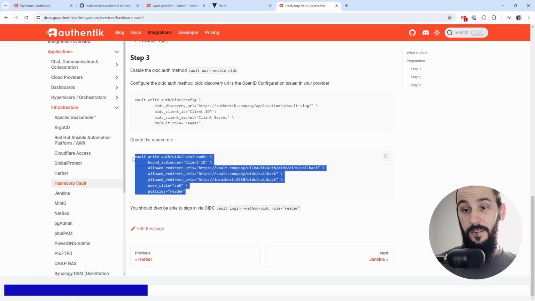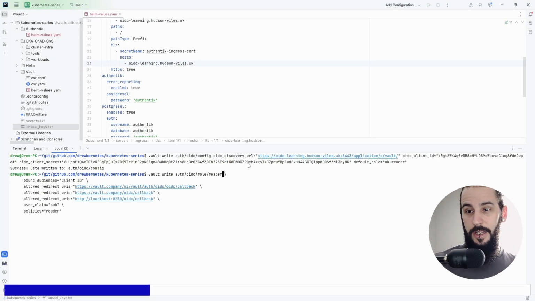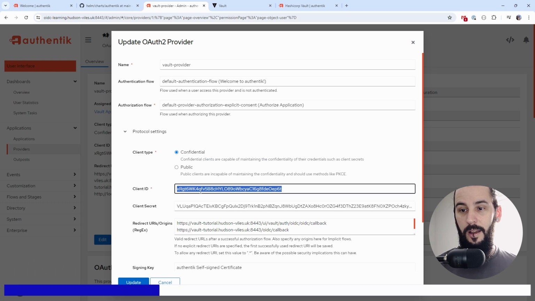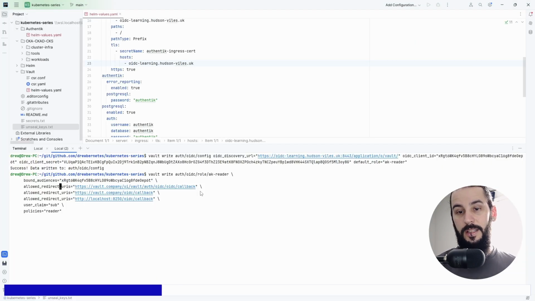And to do that, we just need this command here. So I'll grab that, and I'm going to change this to AK-reader because that's the name I gave it. This is going to be the client ID, so we'll just delete that. We'll jump back over to Authentik again. We'll grab that client ID and pop that in there. And then we've got this allowed redirect URIs. Now we could do a comma delimited list here, but they've separated it out into separate redirect URIs, and that's fine. Doesn't matter which way around you do it.